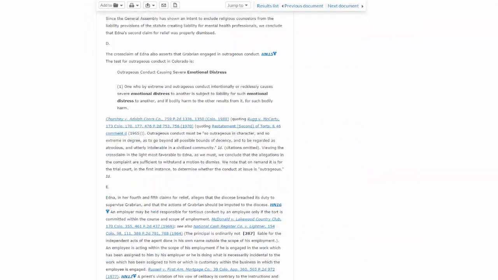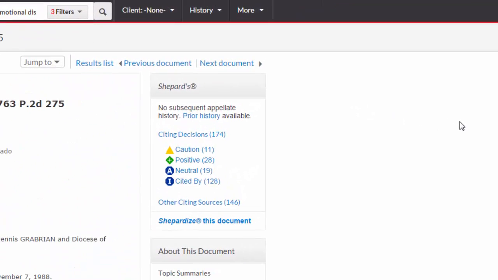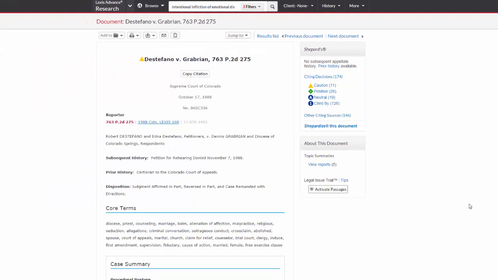On the top right-hand side of the case, there is a jump to function which lets you jump to a specific page or section within the case. There is also a brief Shepherd's report. We'll talk about Shepherds at length in another video. That's all for your overview of cases in Lexis Advance.